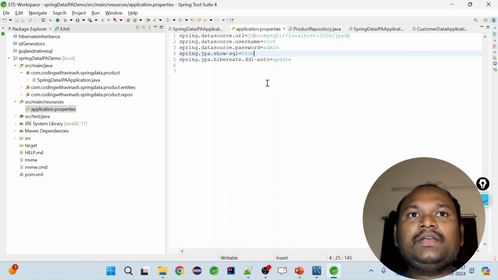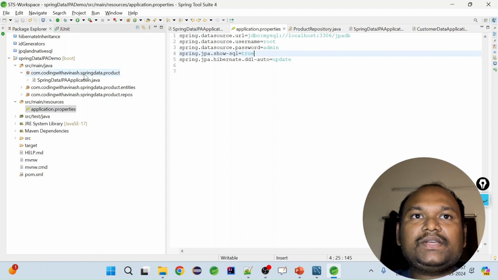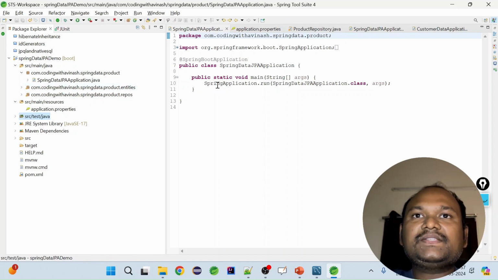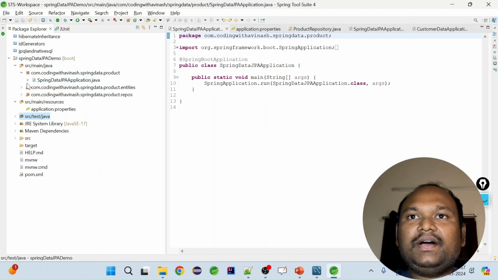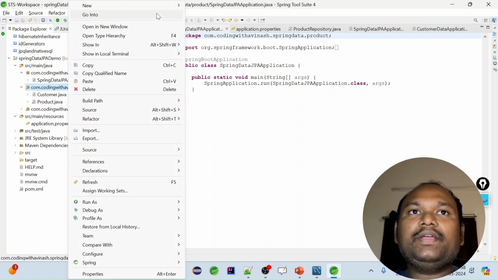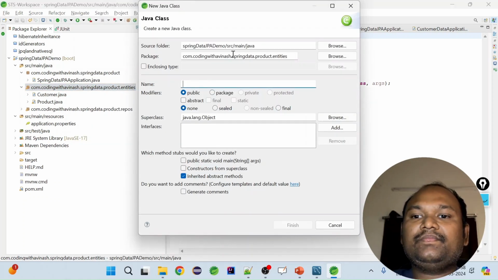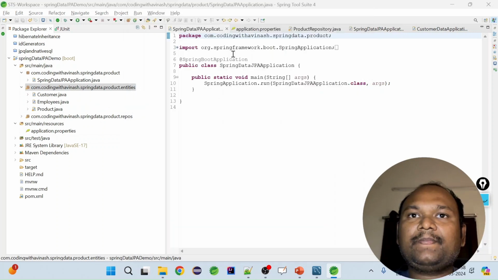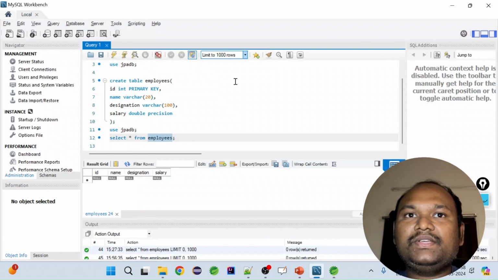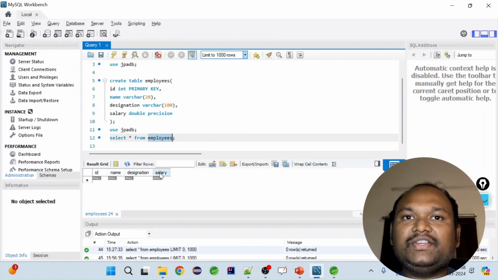So we'll be having three packages. One is the application package, where we'll have the main class running, and we can create one more package with entities, and one more package with repos, and by default you'll have your test package. This is our main class from where our code will get started. Now let's go to entities and create our employee class, the employee entity. Here I'll be defining the column names as attributes. If you see here, these are the columns which we have: ID, name, designation and salary.